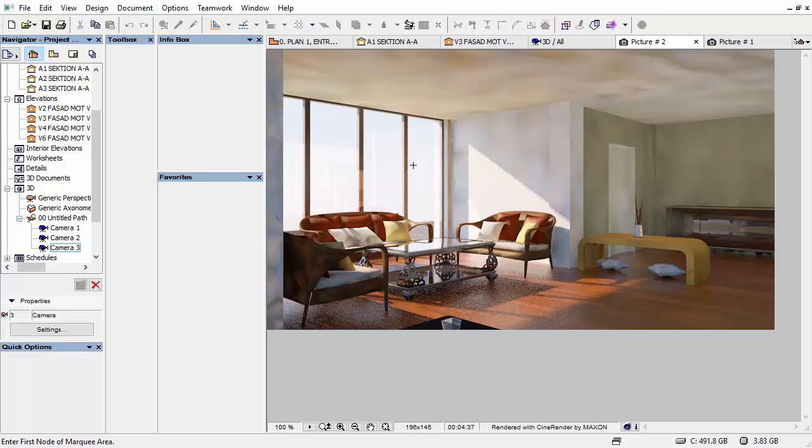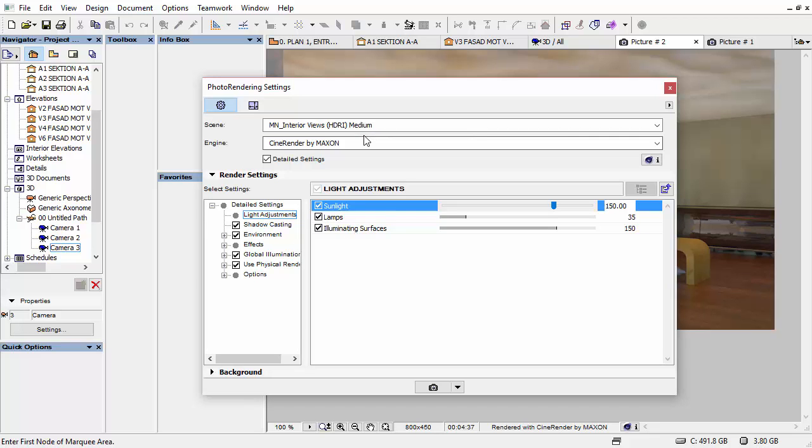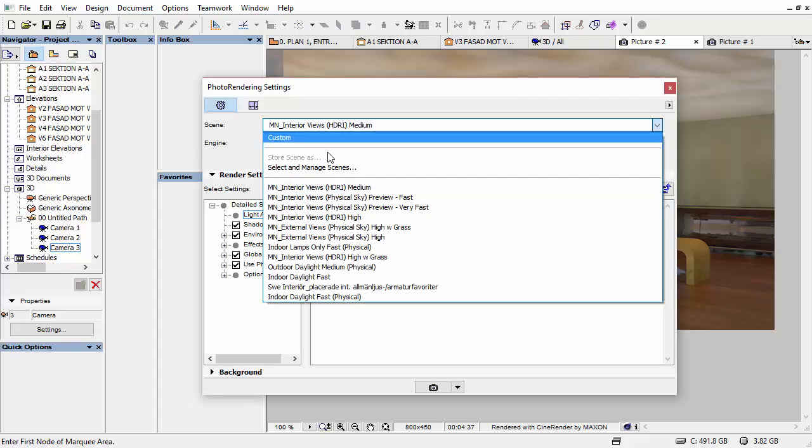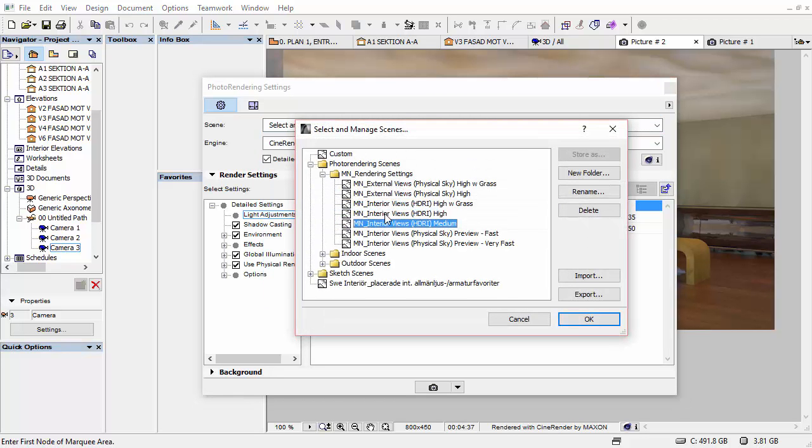in an interior we can use the light that comes from the outside to give more illumination for the surfaces inside the space I'm trying to render here. So that's why I did not make one. However, it's very easy to make one of your own by going to Select and Manage Scenes, and then my interior views, HDRI medium.